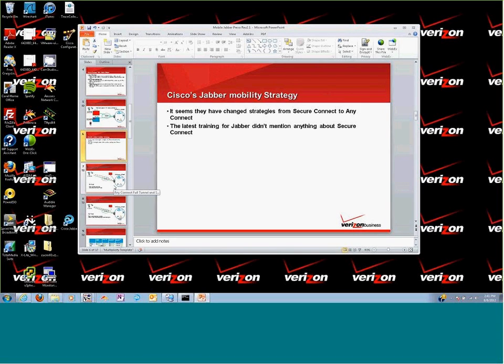A few months ago, I was in some training in San Jose, and I asked about Secure Connect. There was a Jabber guy speaking, and he just looked at me like headlights. He didn't know what it was. So quite interesting there.